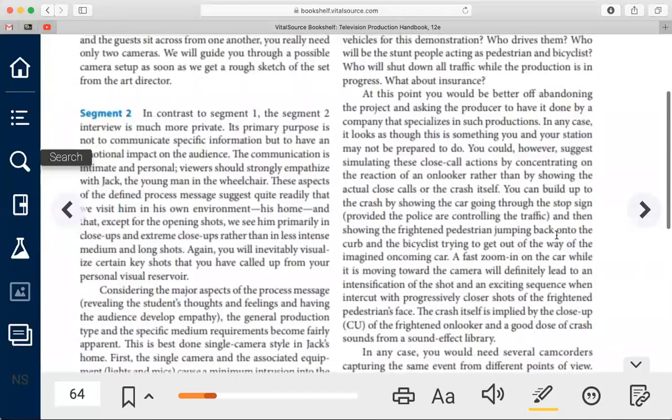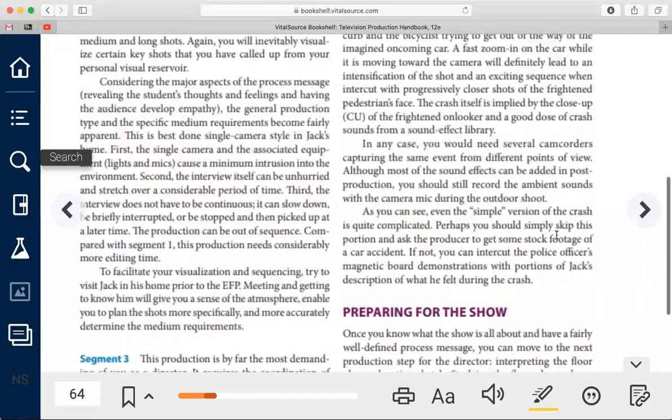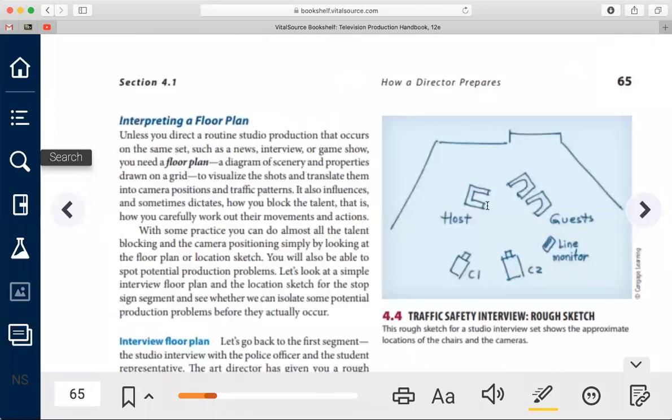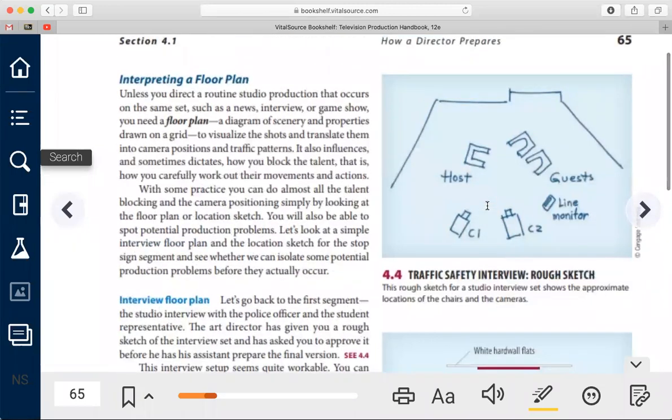The major segments, interview, okay. Prepare for the show. It depends on what your show is. If you're preparing for some kind of news show or documentary or PBS, the chances are you're going to be writing the show too, because they don't have a lot of money. If you are preparing for a film, you're going to be working with a lot of different people, in production meetings, talking about the floor plan.